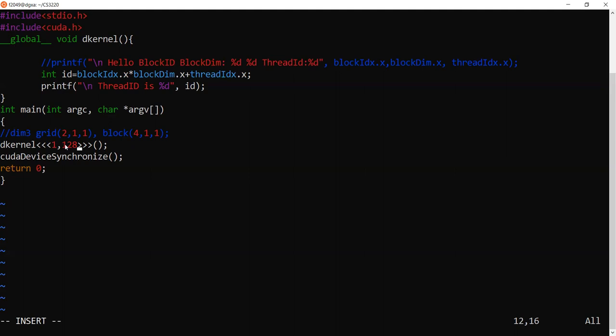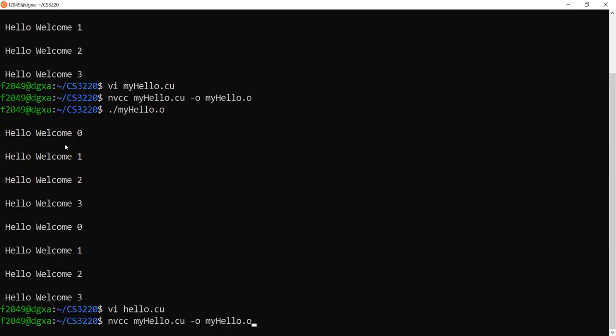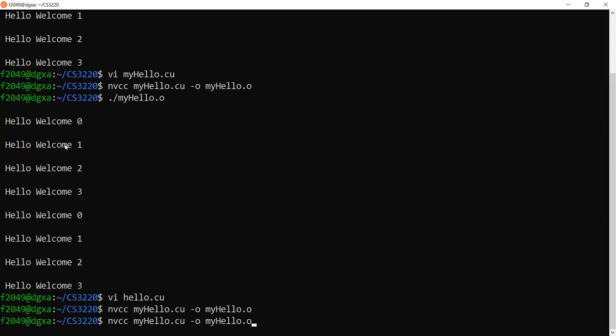What is the output of this particular one? Can you guess that? Here we are executing this kernel with the help of 128 threads. One block and 128 threads. If you execute that with one block and 128 threads, what is going to be printed on the screen? Any guess?